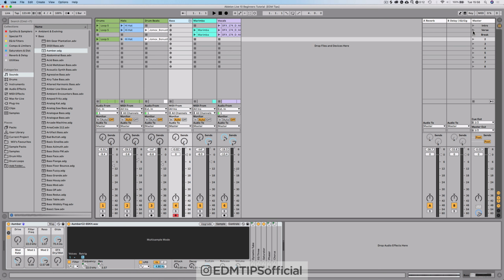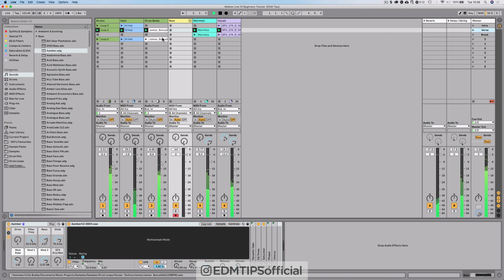So we'll just play this here. So I'm just playing that on my keyboard, and now I've got an idea I like. Like that. I can just make sure my bass is armed here.